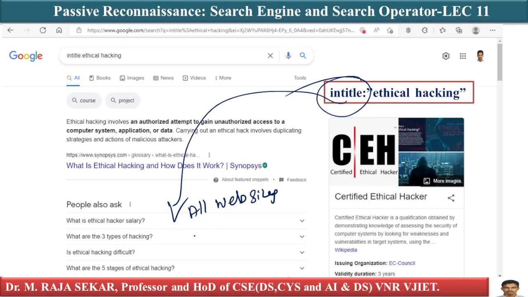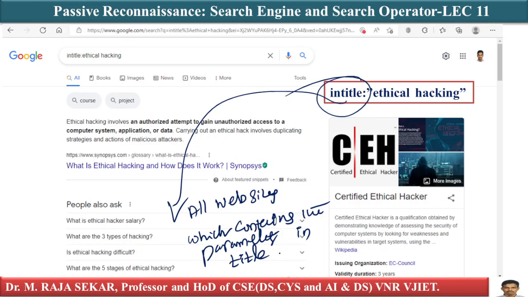All the websites which contain the parameter in the title of the website. In the title of what? In the title of the website. What does it mean? Let us see. We want to search for ethical hacking. Now Google is showing all the results.